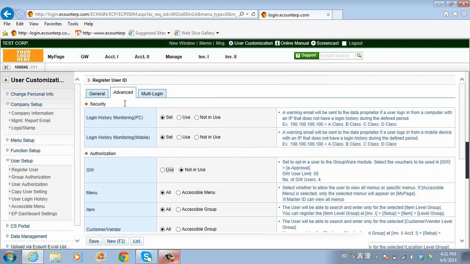The login history monitoring simply tracks the IP addresses that this particular user has logged in through. So if they log in through an IP address that is not commonly used, it'll send the data proprietor of the program an email notification to let you know. So this is in case they're logging in through computers where they shouldn't be. You can keep track of that. If you'd like to use this, simply select Use and the program will alert you.